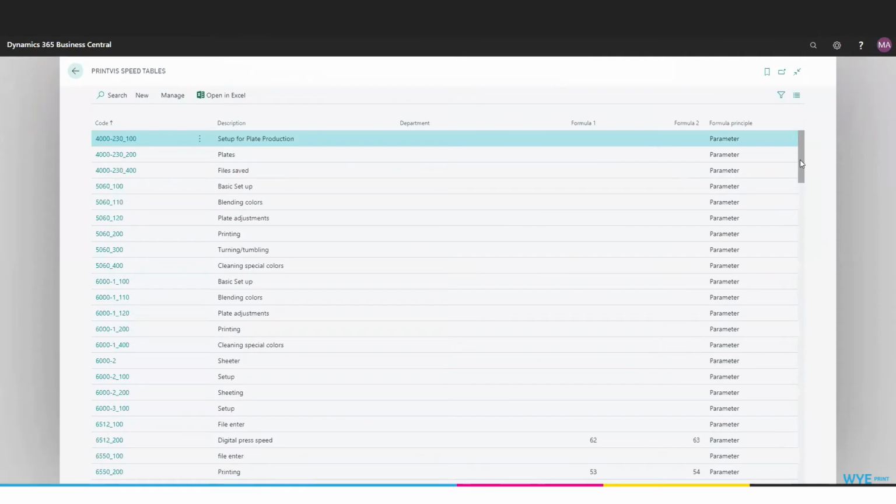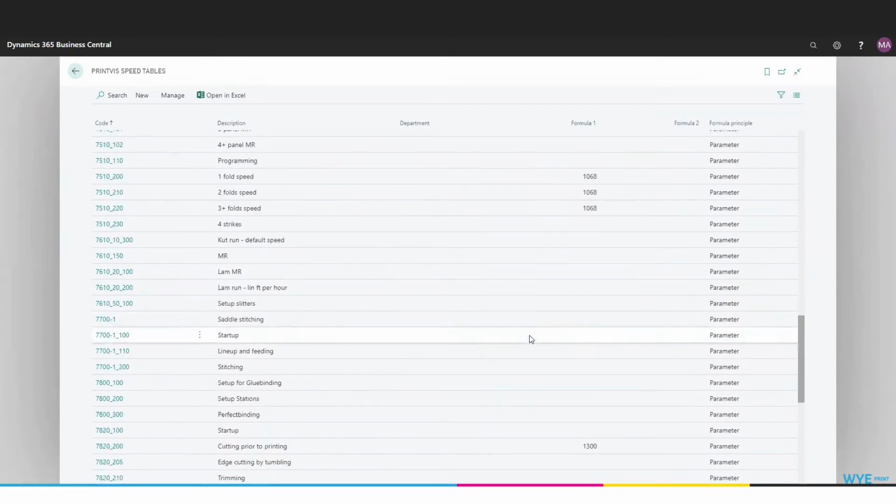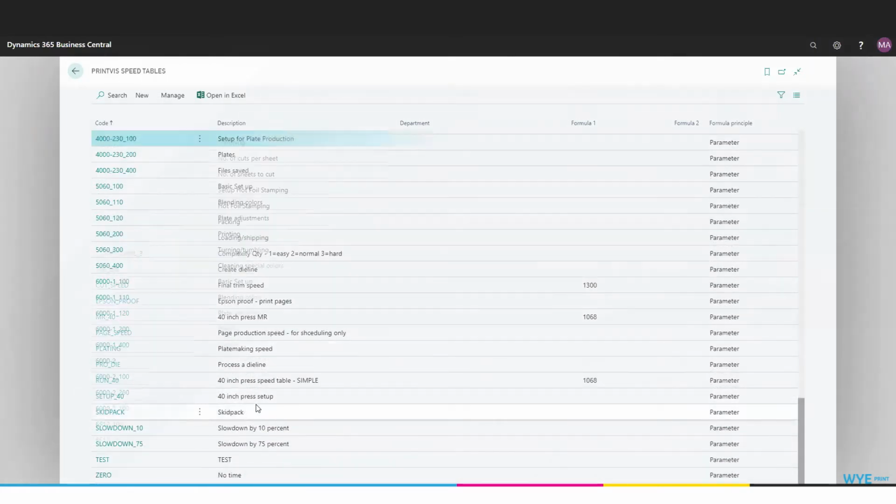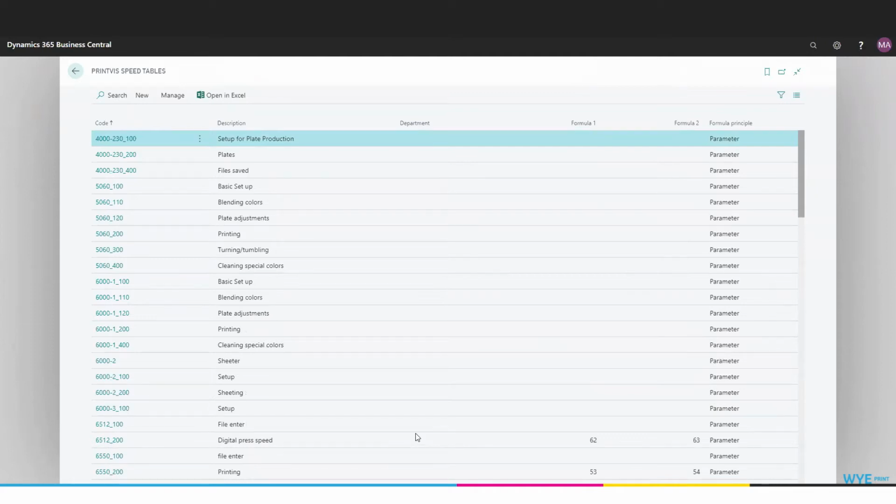Any machine that we have set up in our system or cost center, we can set up with a speed table. This includes things such as handwork, skid packing, and any cost center can use any speed table. So if I have different cost centers, but the speeds are the same, I can set up my cost centers and my configurations to use the same speed tables across multiple cost centers. In my case, you can see that I have my speed tables set up per cost center, and the code that we're using is for the specific cost center and that operation inside the cost center, such as my printing speed or my setup speed.